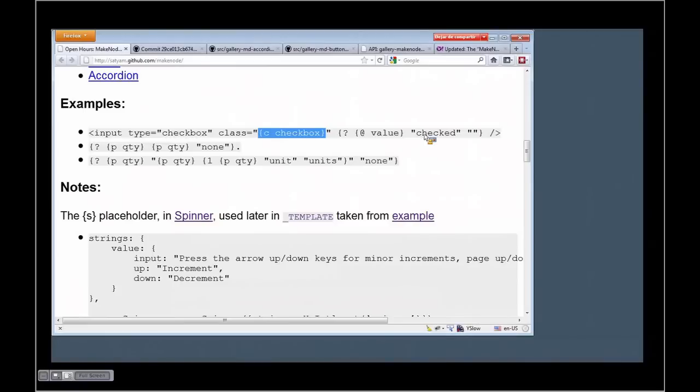This one will check if the value attribute is true-ish, it will return checked on this checkbox. Otherwise, it will return nothing. So this is a nice thing that the substitute does. It's not my doing. It's there in substitute. It already does this.